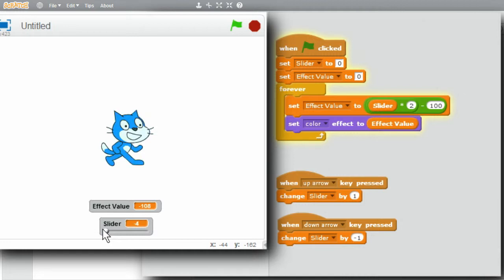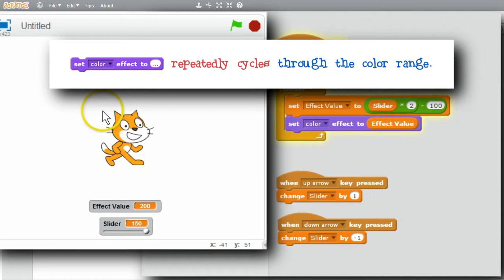I'll press the down arrow, slider's value changes more and more negative, and the cat color changes from blue, green, yellow, and brown. Slider's value is -50. Go up to 100 and try the up arrow key, blue, purple, maroon, red, and brown. The color keeps cycling through the spectrum as the values change.